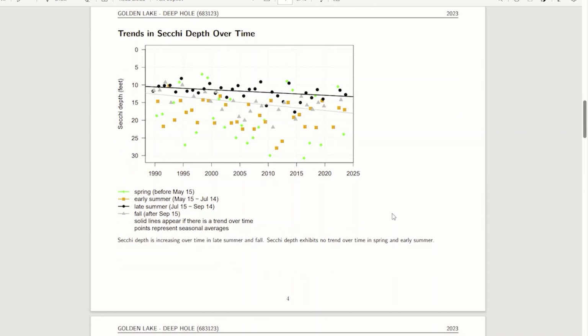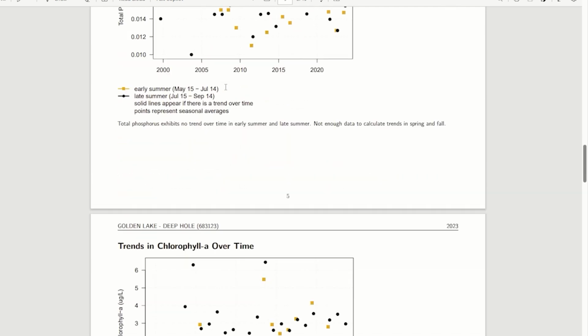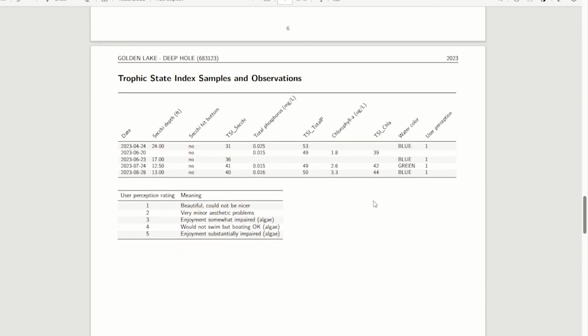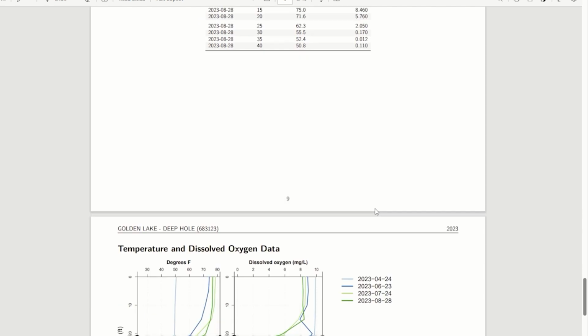Page 4 goes into greater detail of water clarity over time, and it looks at data collected during the entire year. If there are solid lines on the graph, these are indicating a significant trend in water clarity for a particular time of year. The two lines on this graph show that there is a trend toward increasing water clarity during late summer and fall. Pages 5 and 6 show similar graphs for total phosphorus and chlorophyll A concentrations in the lake water. If there are no solid lines on the graph, there are no significant upward or downward trends in these data. Starting at page 7, the report will list each of your individual data entries and display temperature and dissolved oxygen graphs if you collected that information.